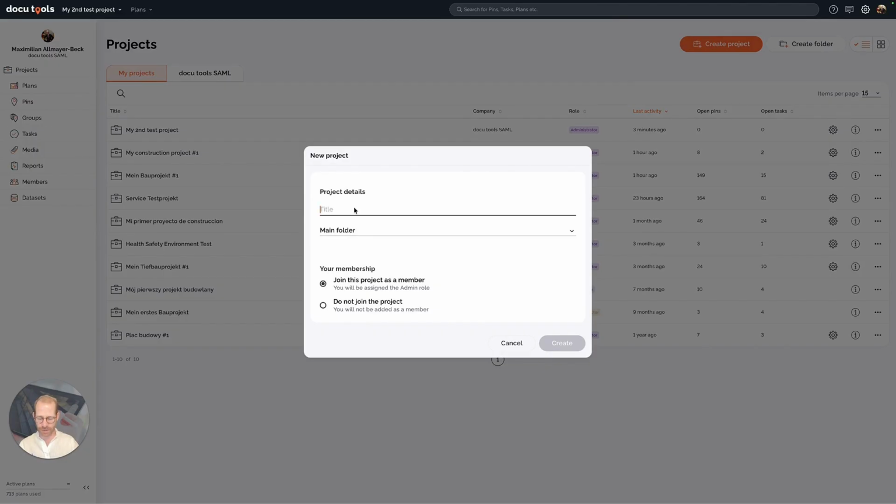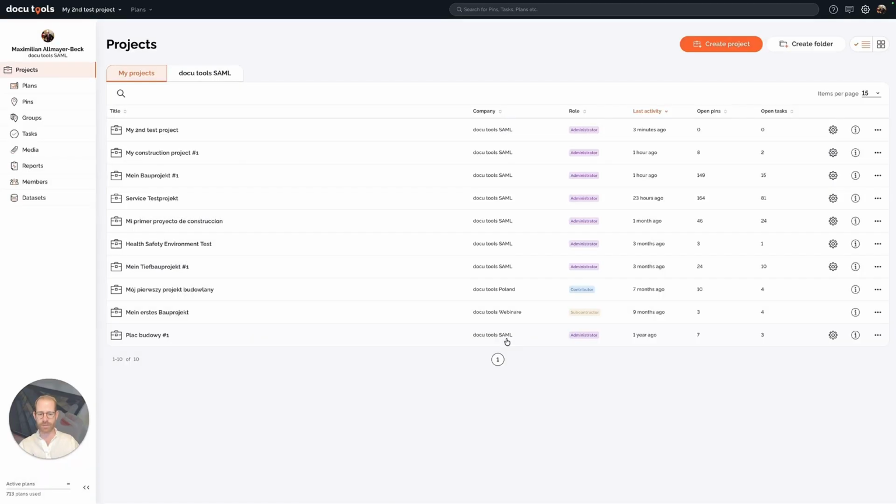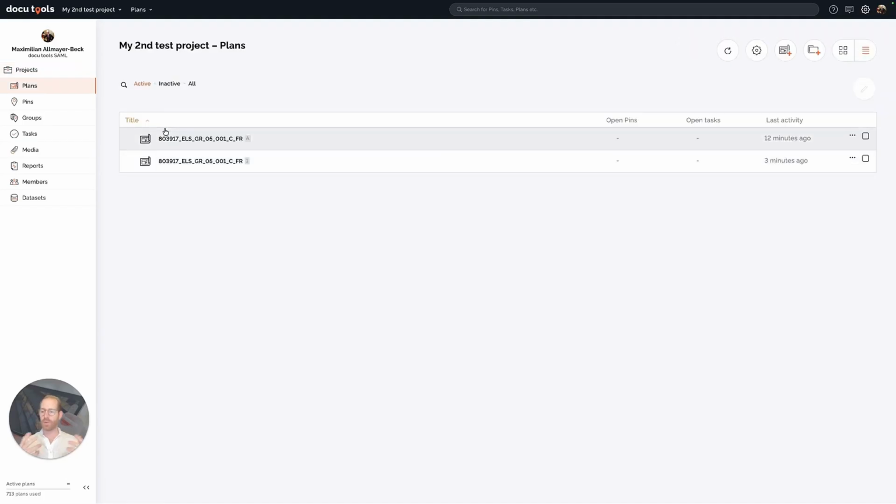Simply enter a title here and then click on Create. I've already done that for you now. I'm going to do it again now. Here, I've created my project. For you, the project will immediately appear here in the list as soon as you've created it, and you can then click on it to enter the project view.